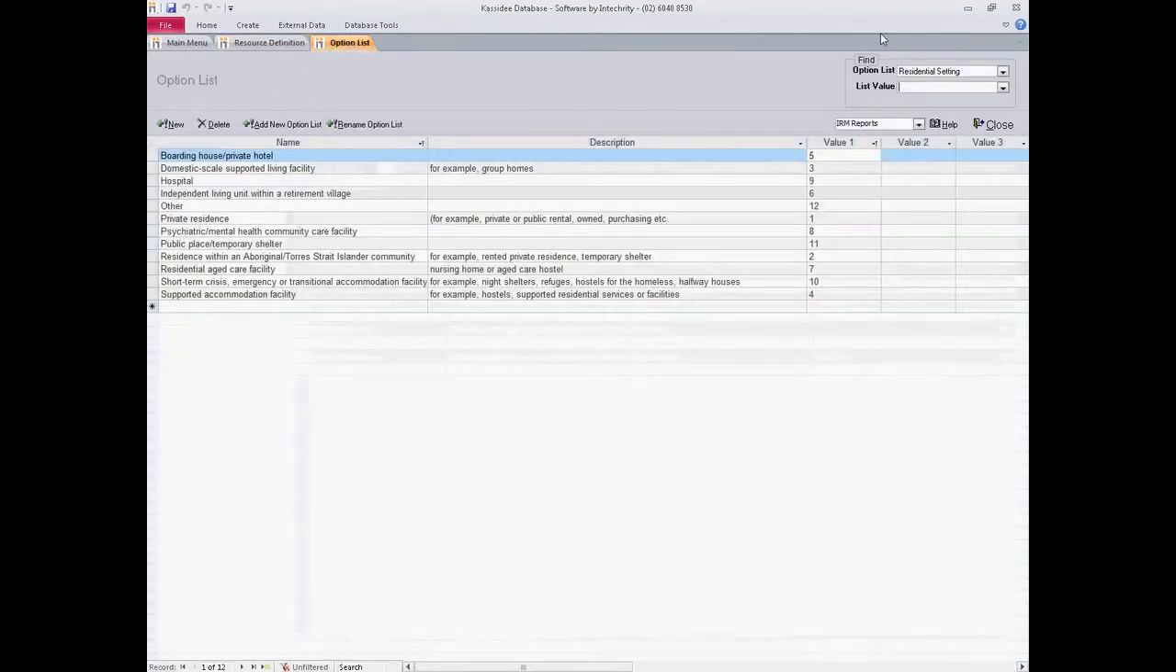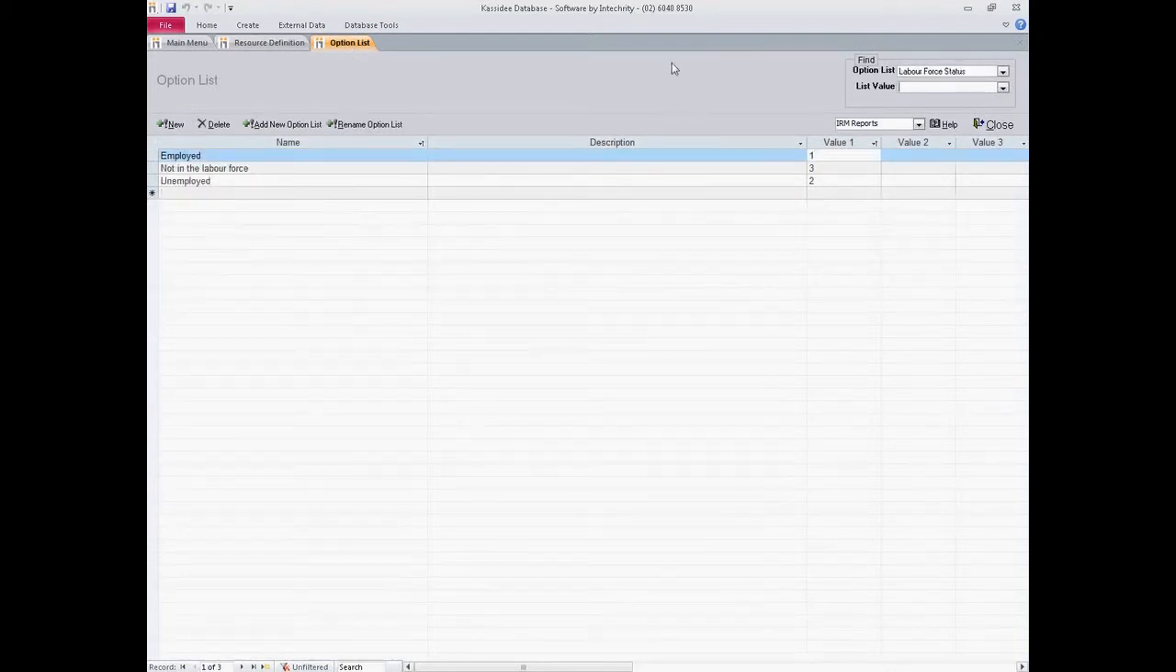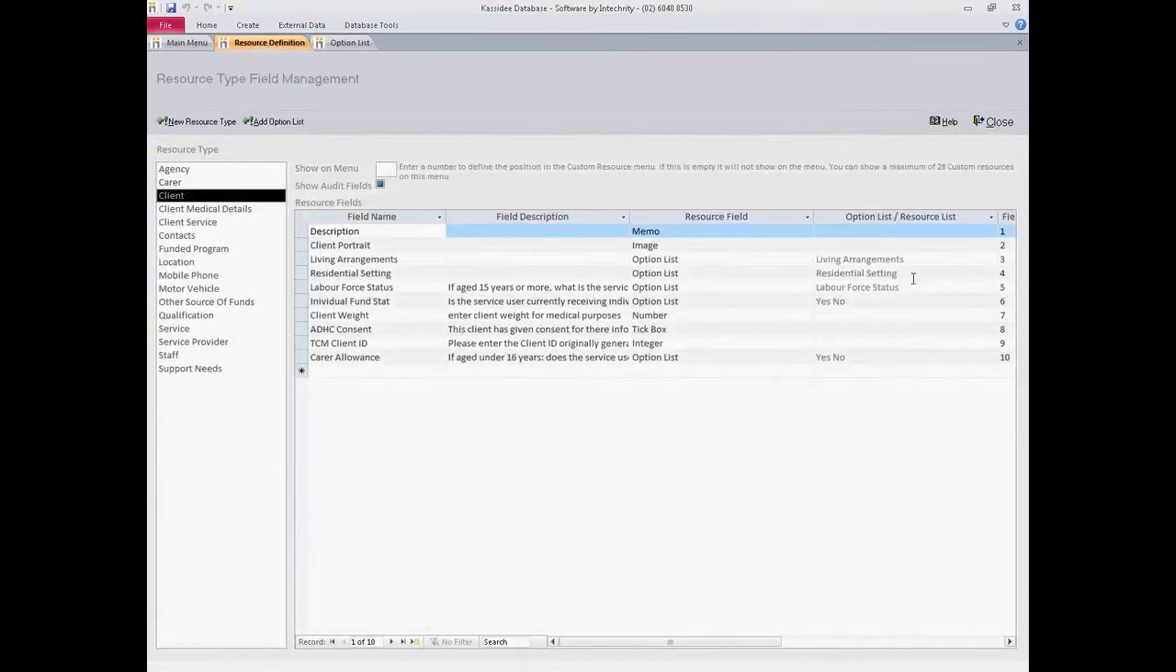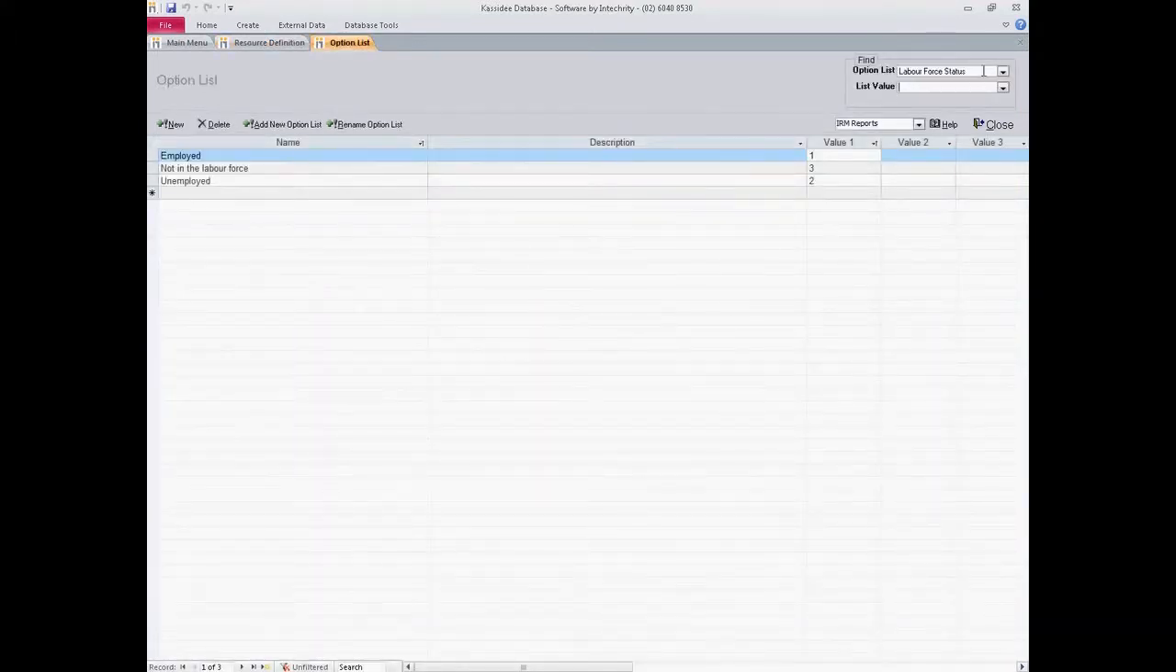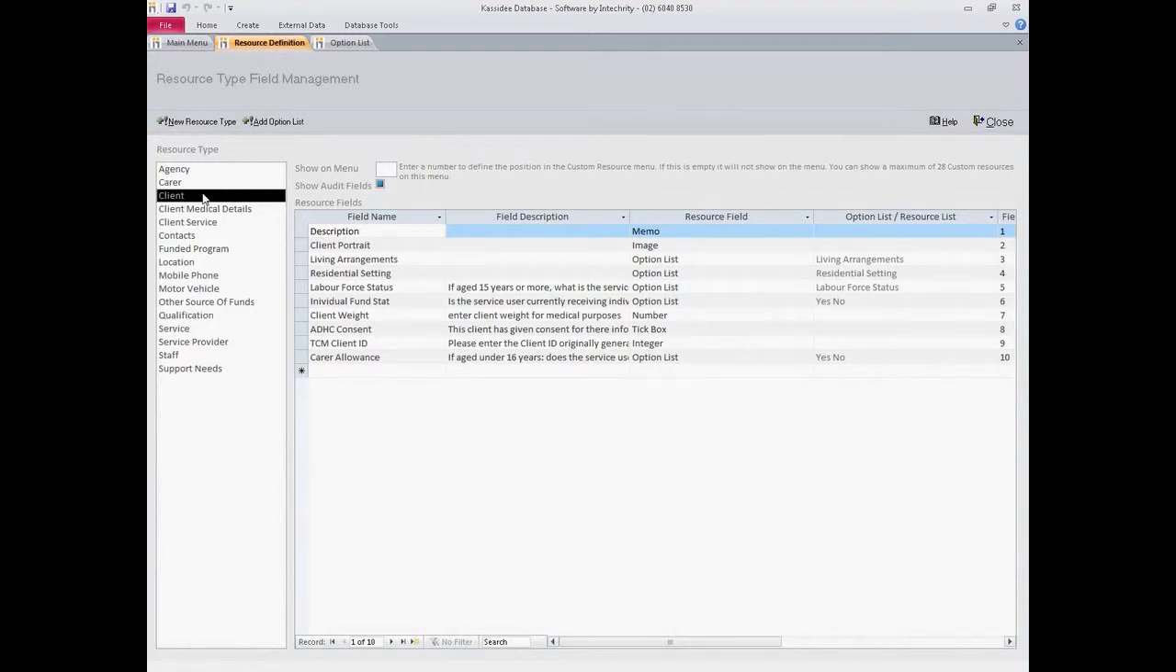And then the labour force status. Employed, not employed and unemployed, or not in labour force, and the relevant values in the value 1 field. And the last one here that's been used is the yes/no option list. It gets used in a number of different places. And it has 4 potential options there with their respective values as well. Okay, so that's what needs to be added to the client resource type.